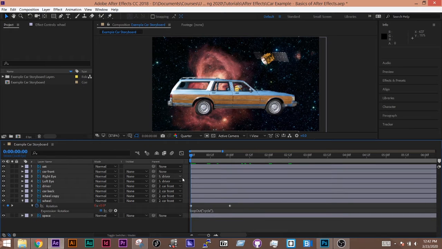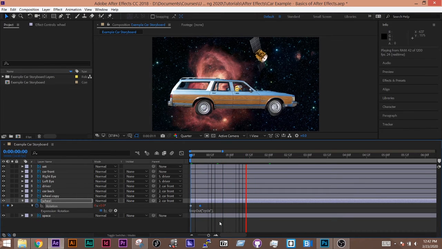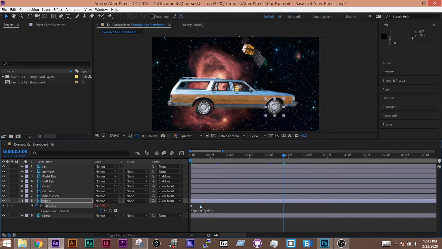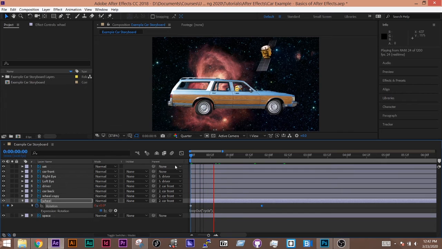So that's pretty awesome. If I want to slow it down or speed it up, I just drag the keyframes closer together. If I drag them really close together like this, we're going to get a super fast one. And if I drag them farther apart, now they're going to go a lot more slowly.